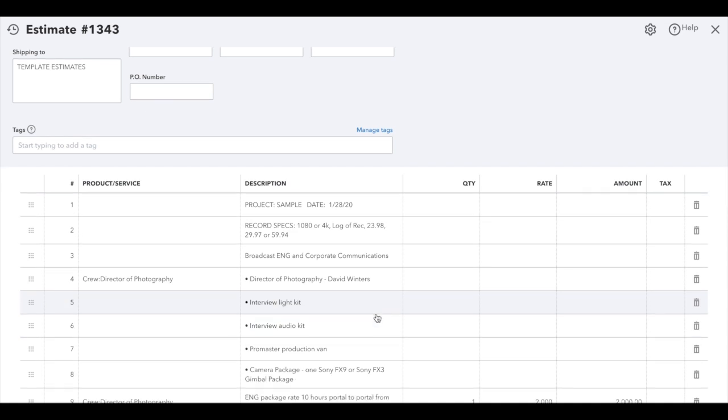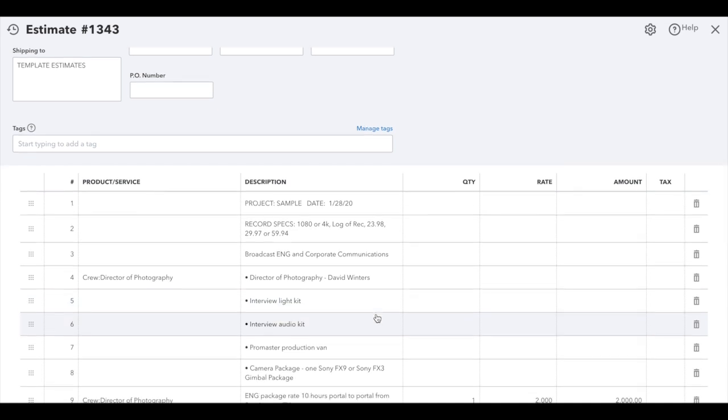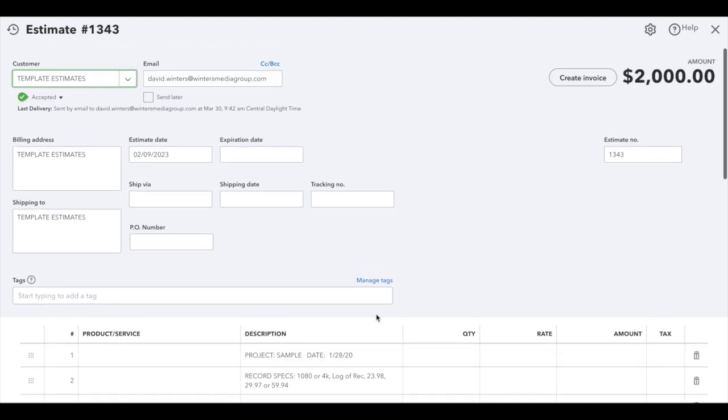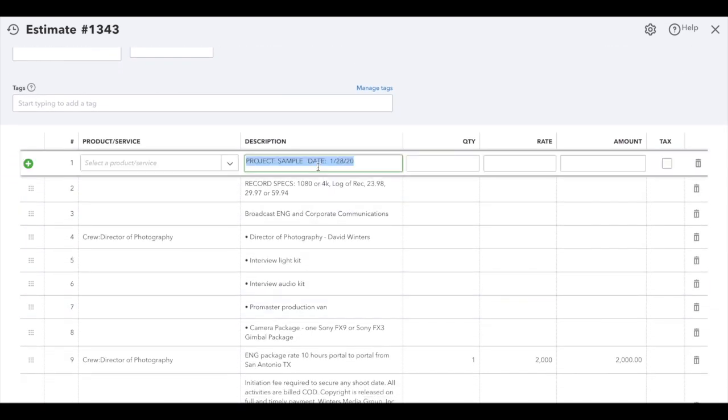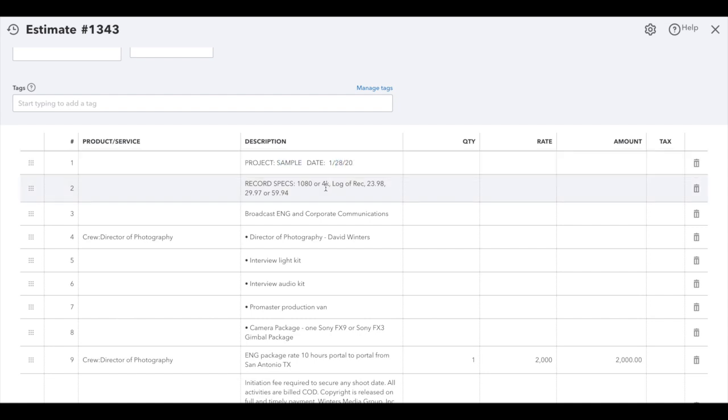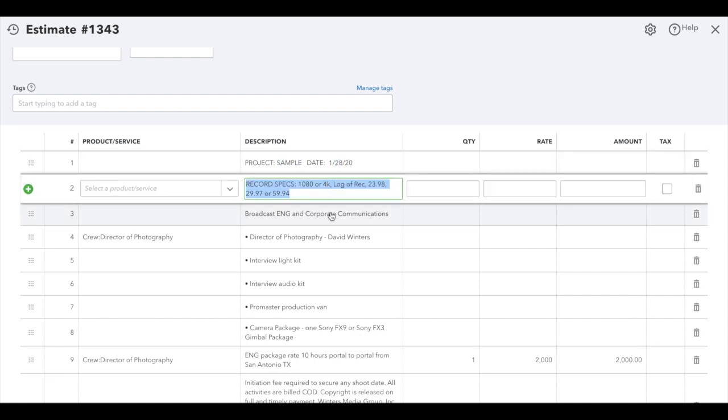So here's my standard template for one-off projects and repeat customers. Top line description, project name, date of shoot. Next up, I ask these questions to every customer: record specs, 1080 or 4K, log or Rec color, and then frame rates, either 23.98, 29.97, or 59.94. Occasionally, I do a European market where I shoot at 25, but those are so infrequent, I don't even have it in my template.